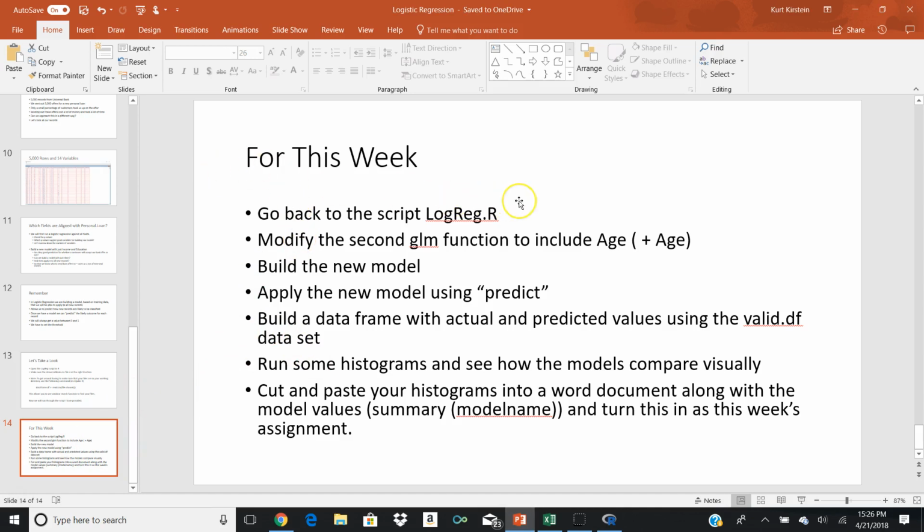Okay, for this week, you've just seen me work through the script LogReg.R. I want you to go back and modify the second GLM function, and we're going to throw age in there. Then build the new model, creating it using the same variable names that we have. Apply the new model using the predict command, and you can do this on the valid.df dataset. It doesn't matter, but valid.df, that way I know what you're turning in.